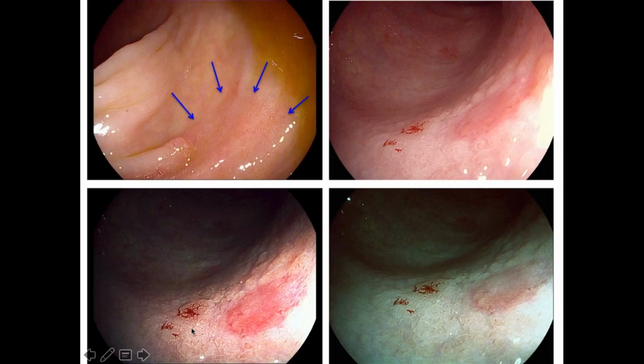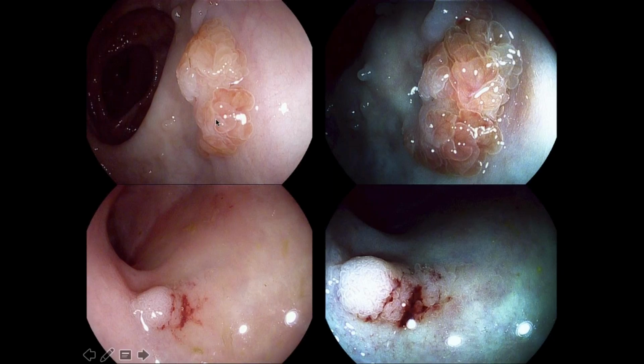This is dysplastic change. And here you see this villous appearance, which is a dysplasia, not a polyp. Also, if you look here, this seems to be an adenoma, but looking at it with virtual chromoendoscopy, you can really see this is not an adenoma, and there are still dysplastic changes here.